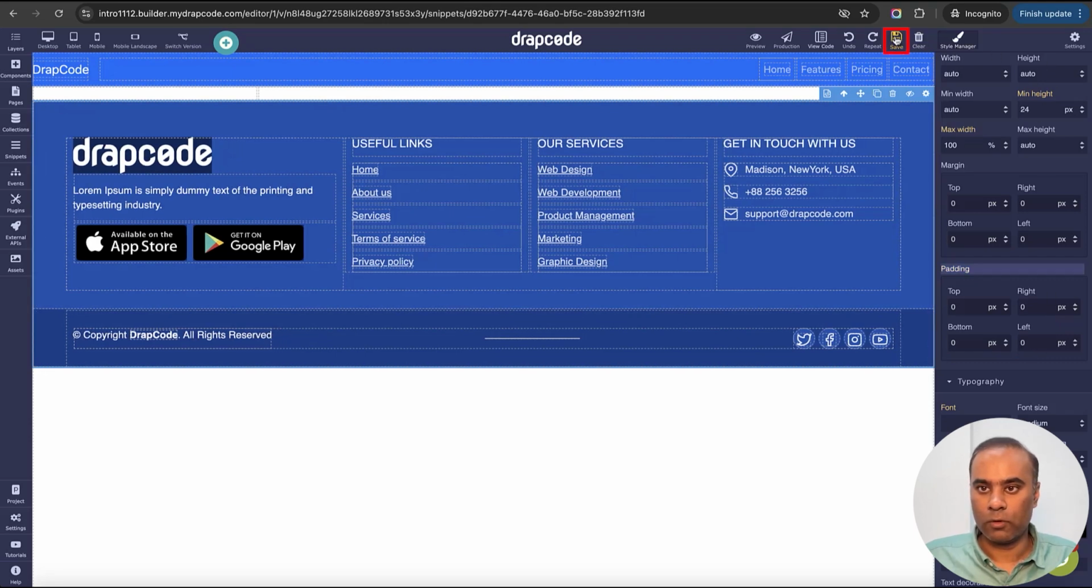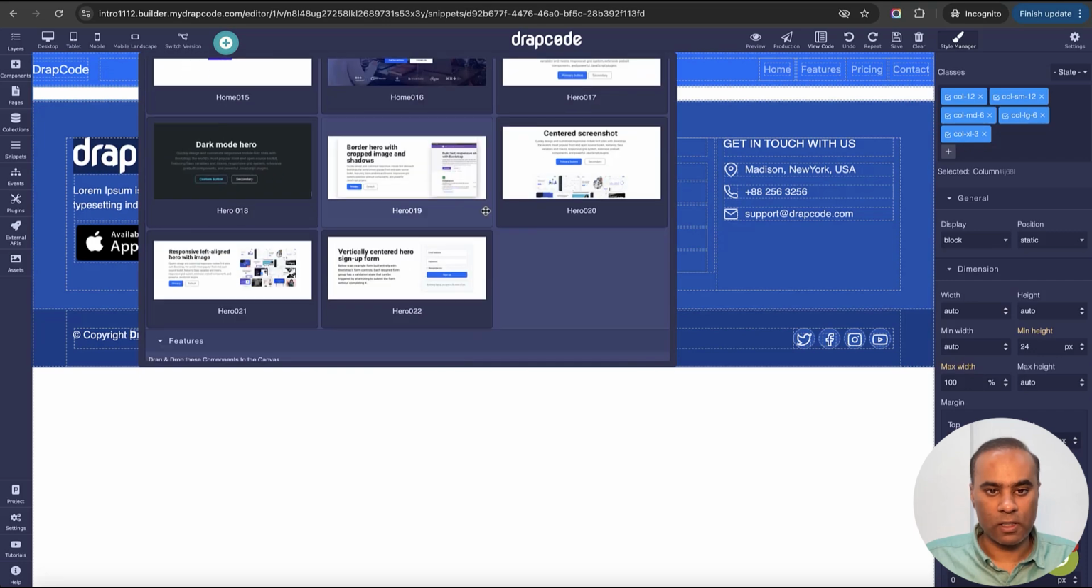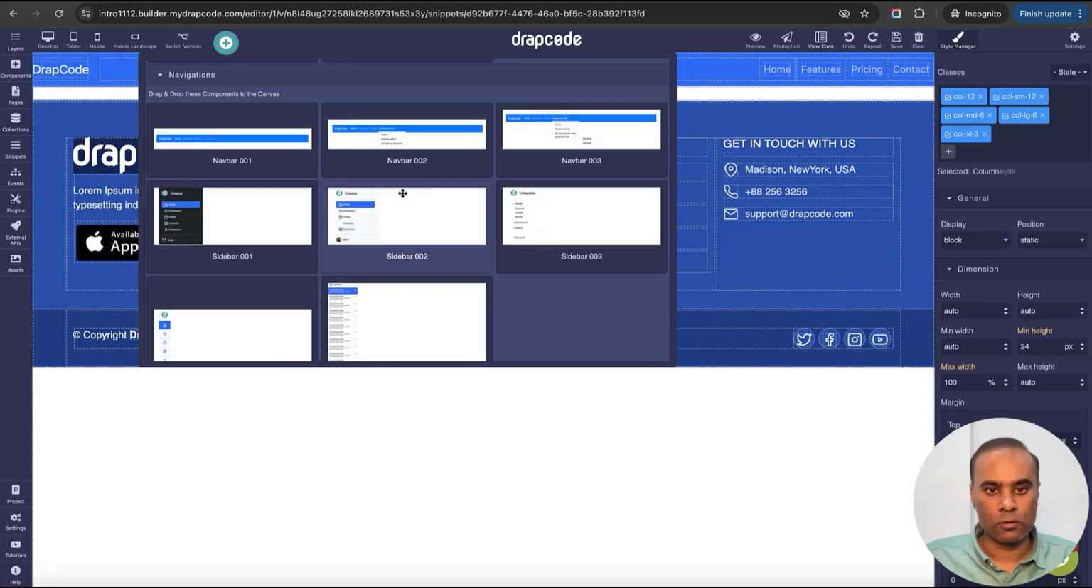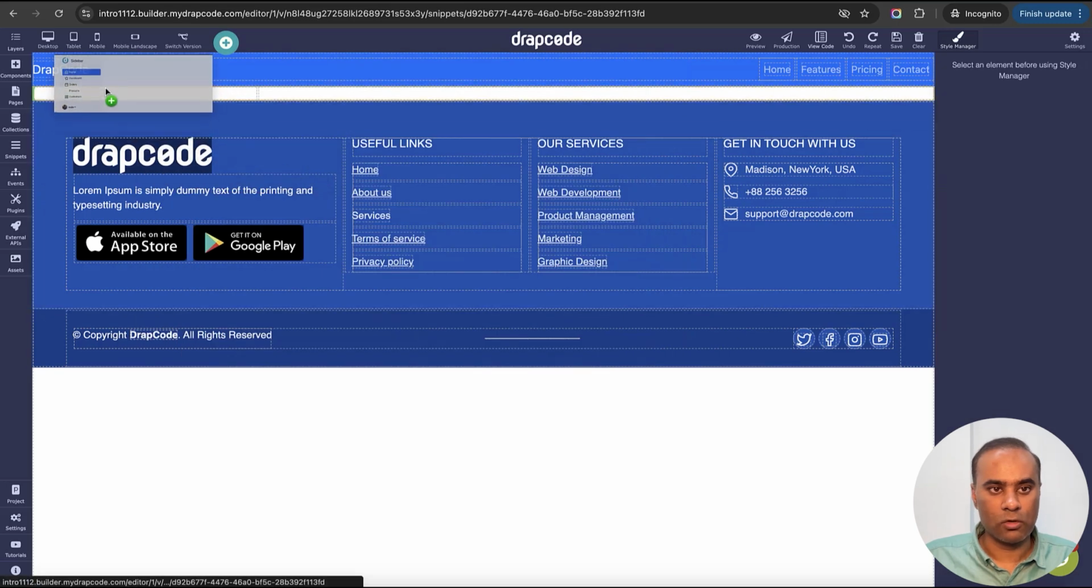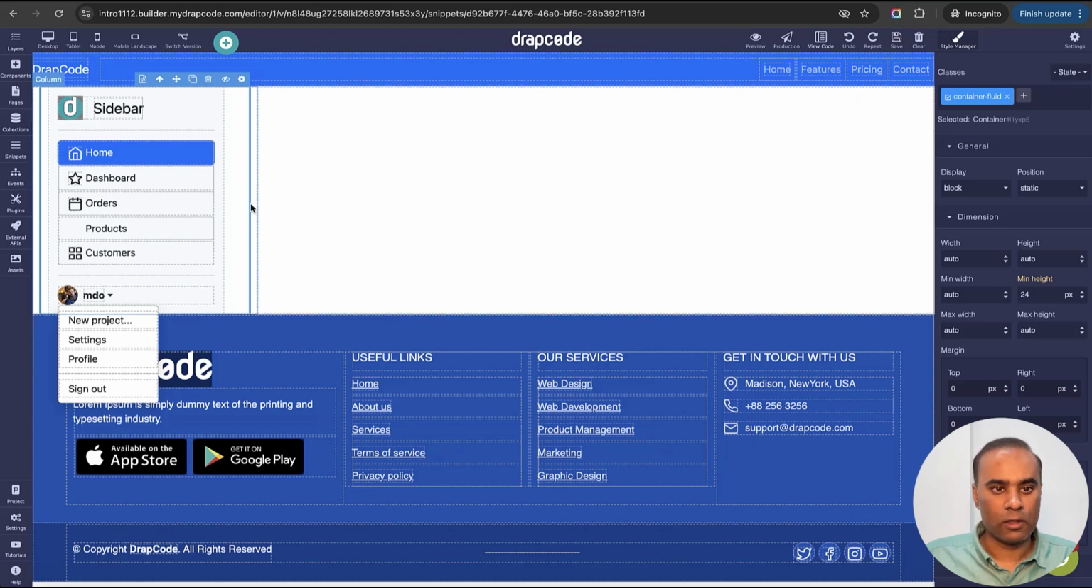Okay, let's drop a sidebar also. Let me find the sidebar component. Let's say I want to use this white sidebar. I'll drag and drop it in this column. This is also fixed width, so I'll make it fluid and full width. Okay, so here you see what I've done. I've created a top bar, a footer, and a left bar, like a sidebar.